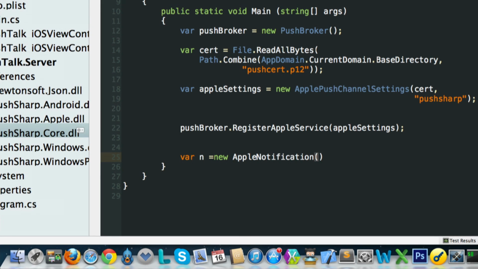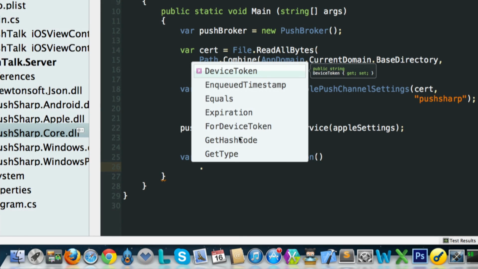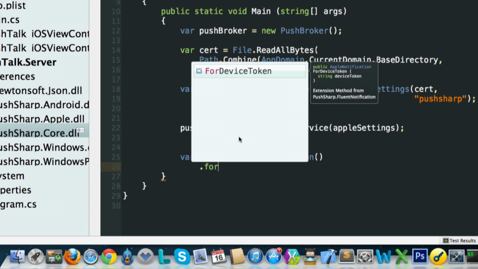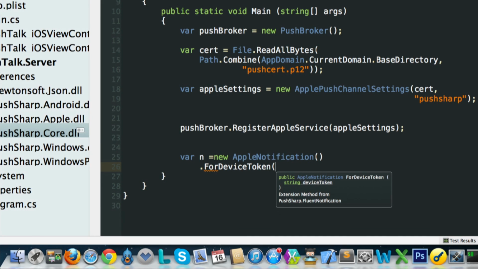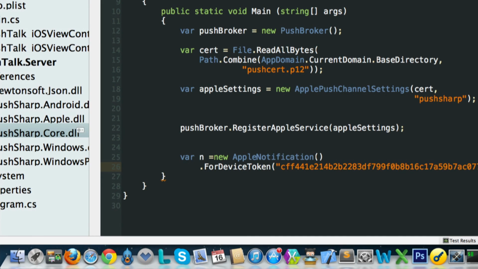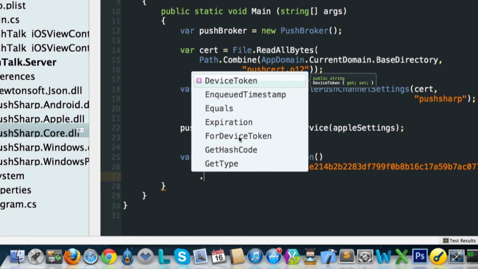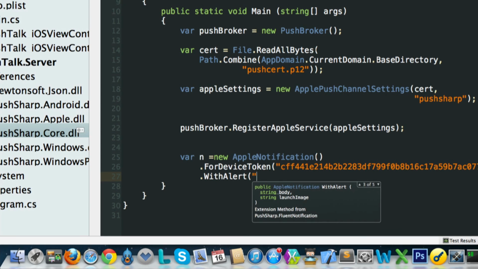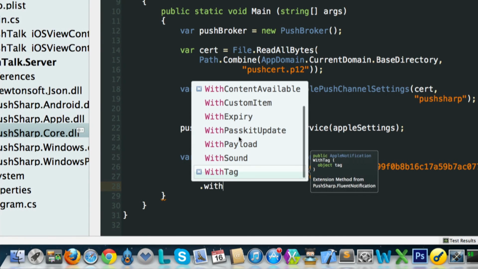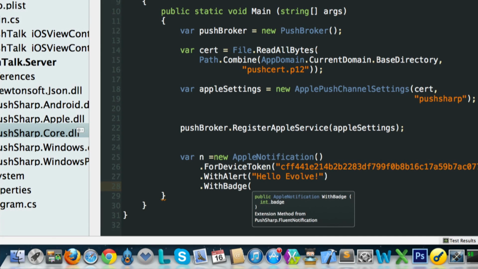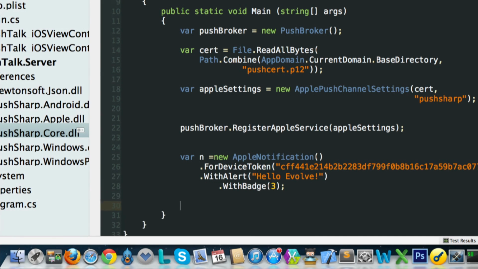So I'll pass in our Apple settings. And now that's all ready to go. It's ready for us to start queuing notifications to it. So to queue notifications to it, we need to create one. So var n equals new AppleNotification. And this is where that fluent-ish API comes in. For Apple, we need to pass it a device token, because that's what they call their unique ID. So I'll say ForDeviceToken, and I hope I still have that on my clipboard, and I do. And that's telling it who to send that notification to.